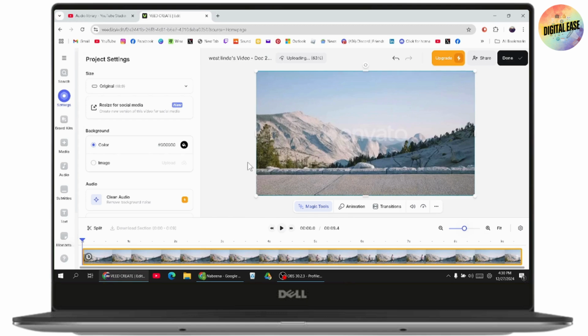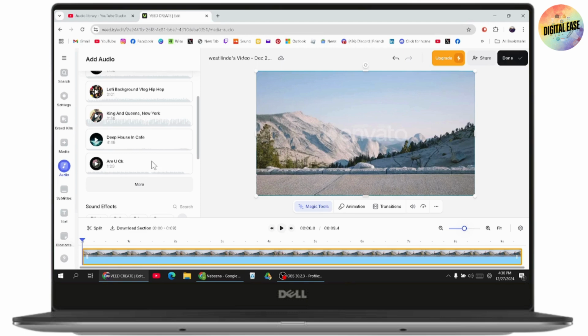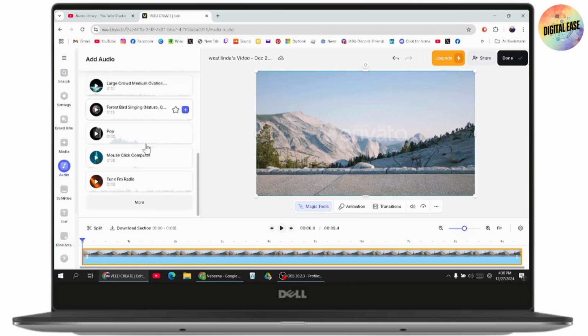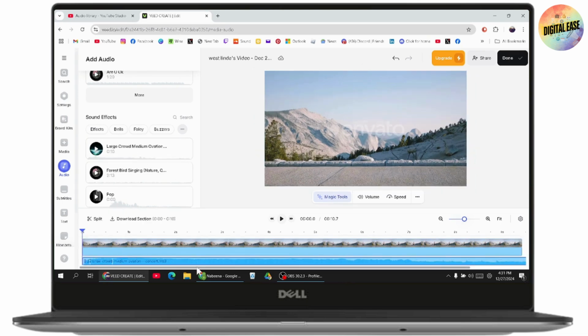Once you've uploaded your video, now if you want to add the audio also, then you just need to go with the audio section, which is right here on the left side, and then go with upload a file if you want to upload it from your PC or your laptop. Or you can also scroll down and here you will have all of the music. So you can simply choose any track or any audio that you would like to add and go with the plus, which is on the right side, and that will be added right here.